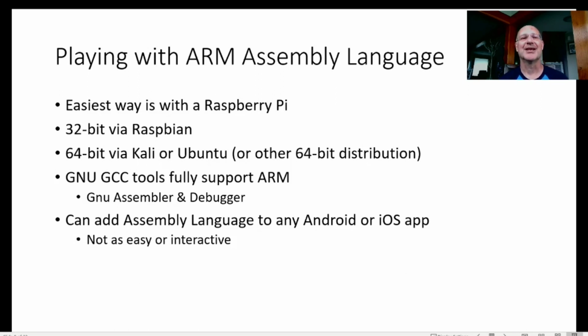Playing with ARM assembly language, the easiest way is, of course, with a Raspberry Pi. And you can do it in 32-bit with the default Raspbian version of Linux, or you can install a 64-bit version of Linux, such as Kali or Ubuntu. There's actually a whole slew of them. Personally, I like Kali. I found that works the best, at least for what I was doing. And the various bits of hardware I had, it all just worked seamlessly.